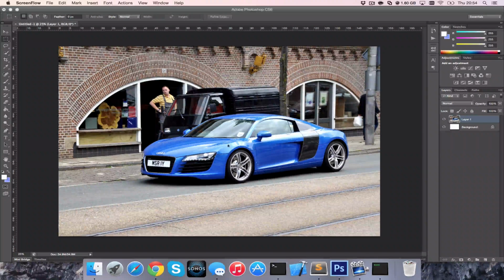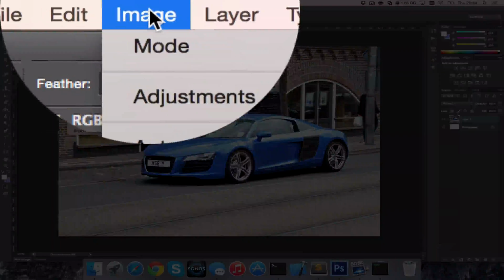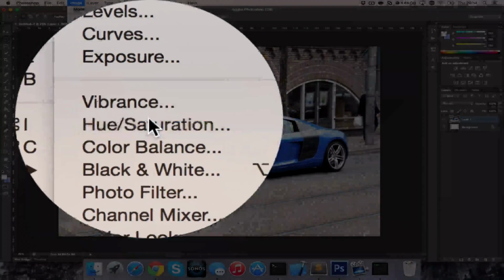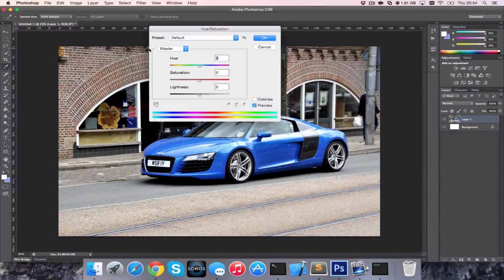I'm going to show you how to change the color of this car today. So the first thing you're going to need to do is paste in the layer here, and then we're going to go to Image, Adjustments, Hue and Saturation, and we can then change this to change the color of the car here. But you recognize it actually changes the color of everything else, which is not much use to us.